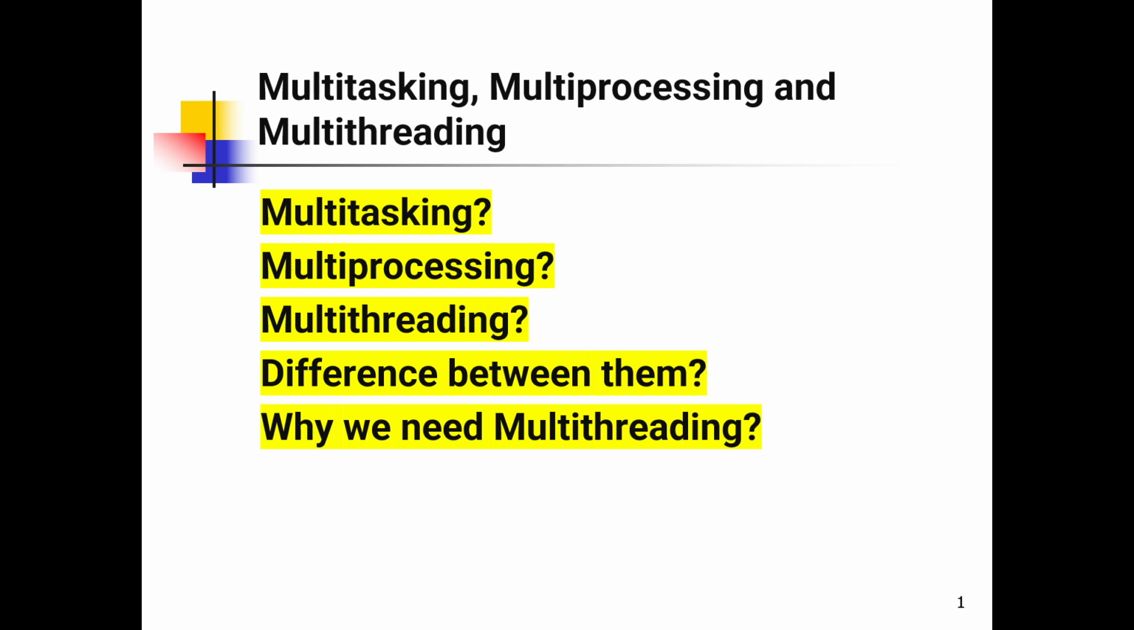Hi all. So in this session, I'm going to explain what multi-threading is. Also, I will explain why we need multi-threading. Before explaining multi-threading, I would like to explain what multitasking and multiprocessing are. Many of you will be confused, and this is a very important session. I will explain why we need multi-threading. So before that, let's understand one by one.